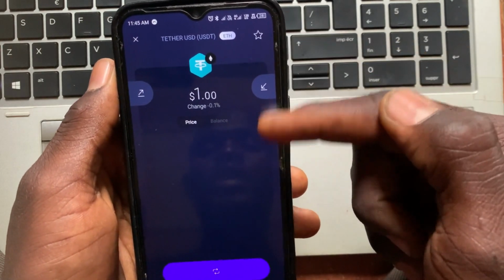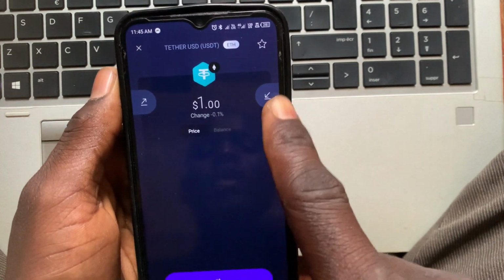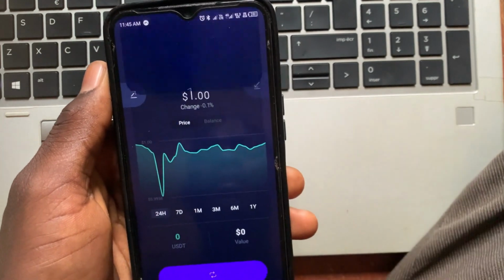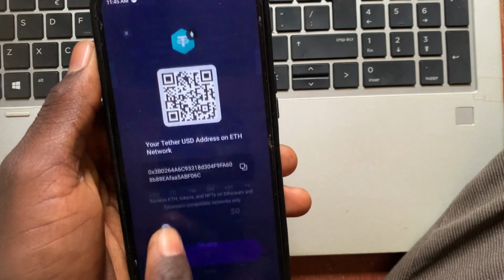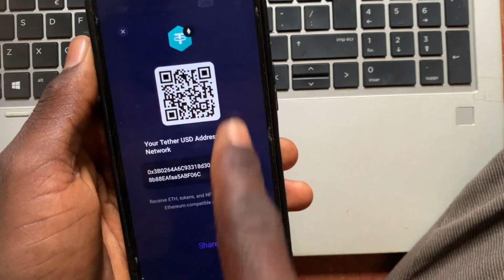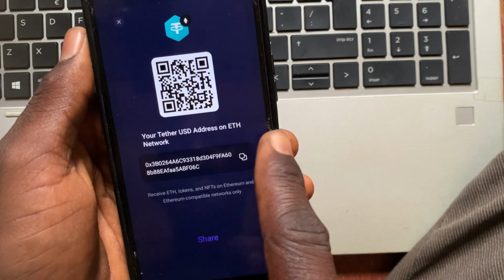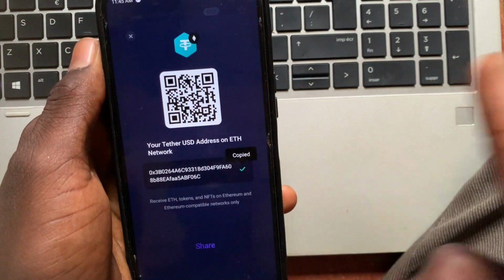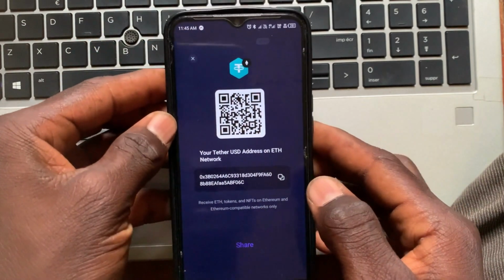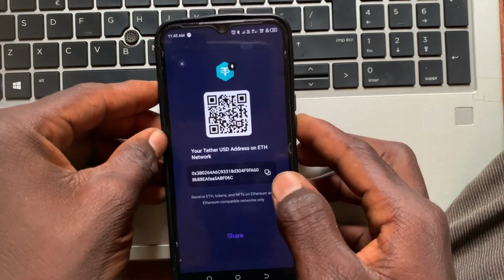So from there, as you can see now, here it is. Now you can just tap on this arrow. After you tap on this arrow, just tap on this continue button. So from there, as you can see now, here is your Tether address on Ethereum network. So you can tap on this copy button. From there you can send the address to the person that will send you Ethereum to your Exodus wallet.